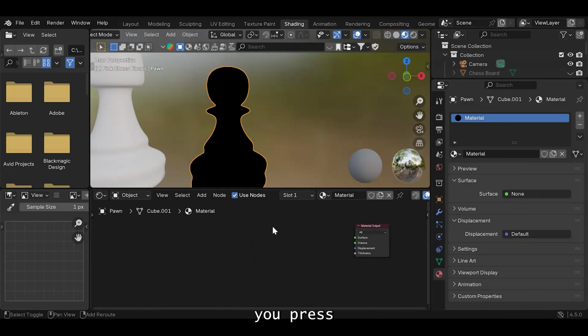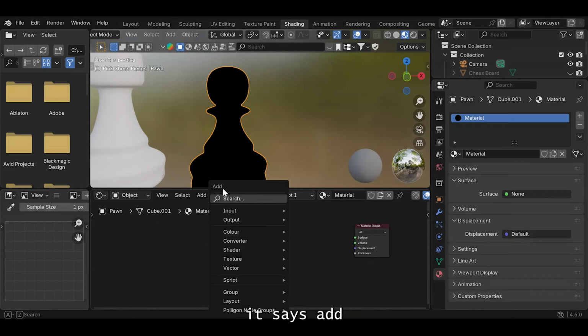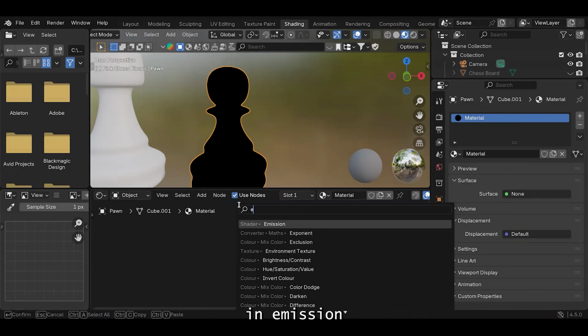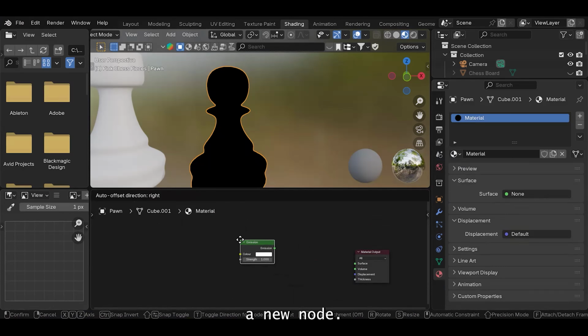To add that, you press Shift A. You'll now see it says add, and you can search for it. Just type in emission and click on it. You'll now see you have a new node.